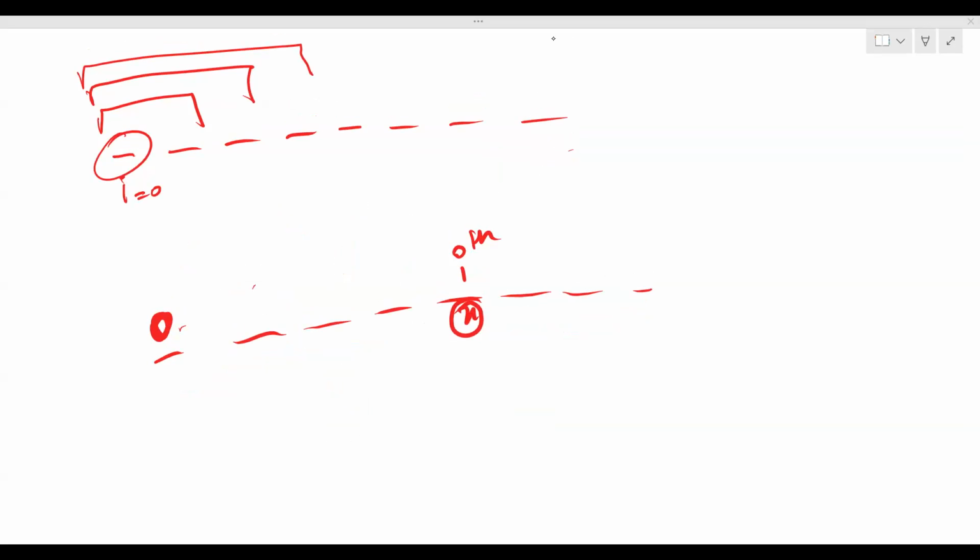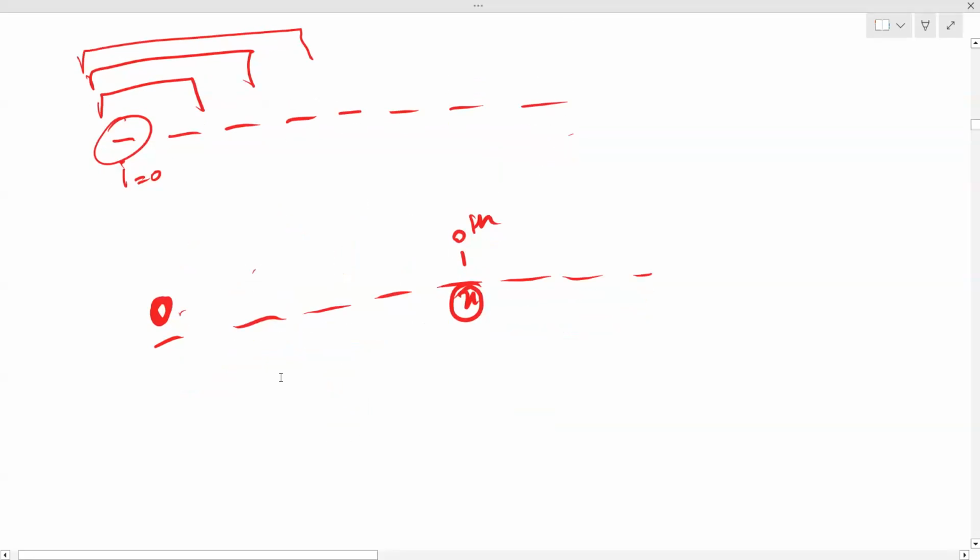All elements less than x should be present in the range 0 to i. Yes, perfect. So all the elements that appear in this part and are less than i will only be included while calculating the max. And let's say the previous element which was less appeared here, at j.